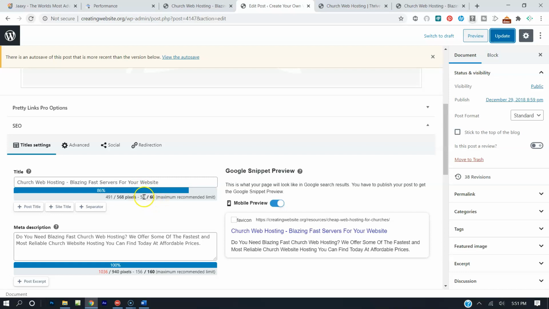Now we only get 60 characters, so let's see. That's church website hosting. Okay, 60 characters. Now, you want it to be something that's going to attract someone. So let's read that. Church website hosting, blazing fast servers for your website. It's okay. Let me see. Church website hosting. Get blazing fast servers for your website.